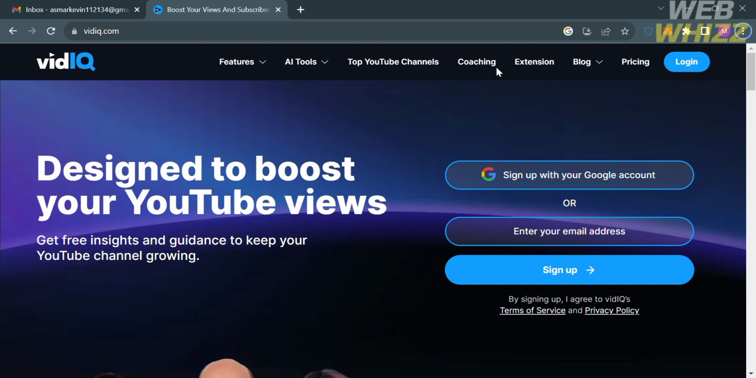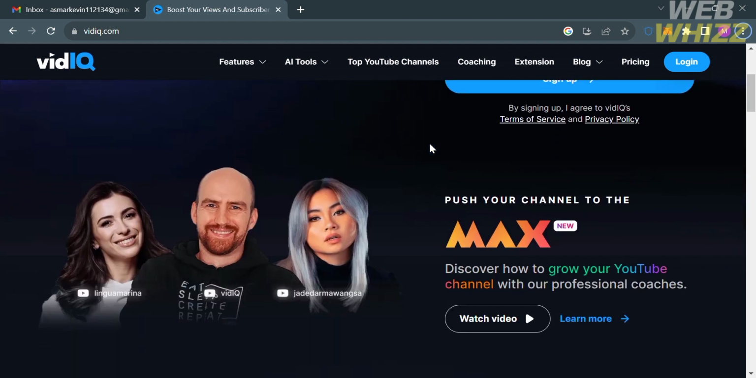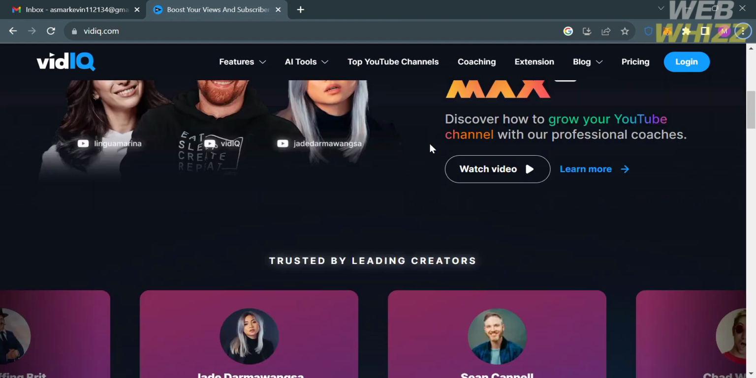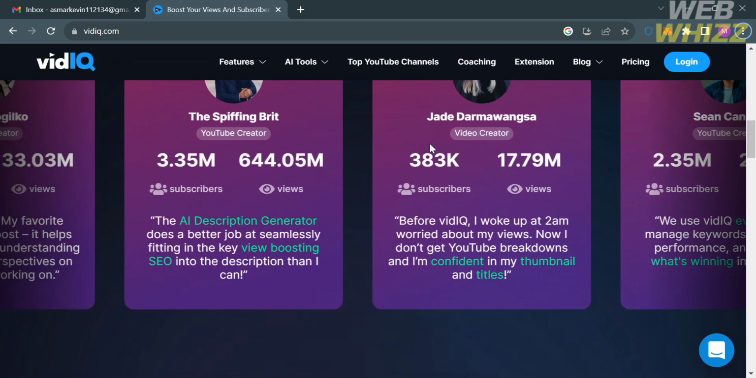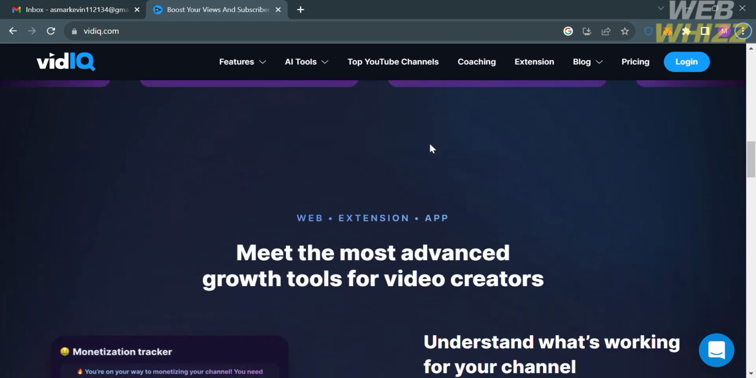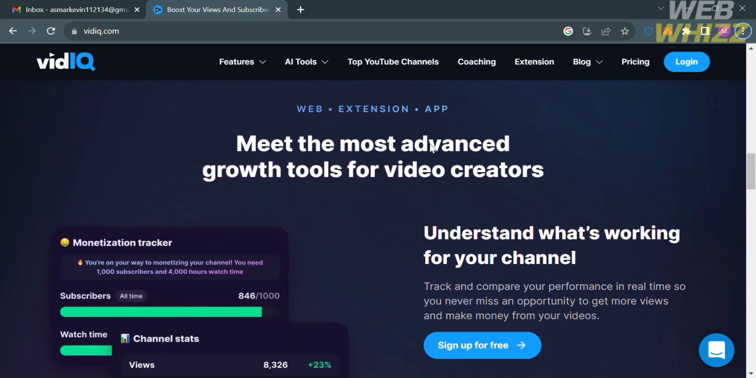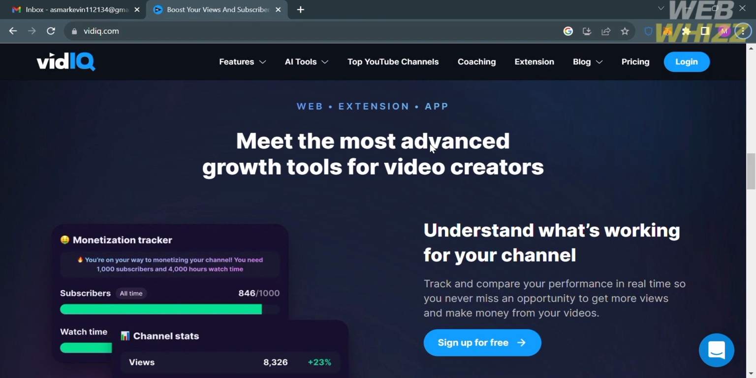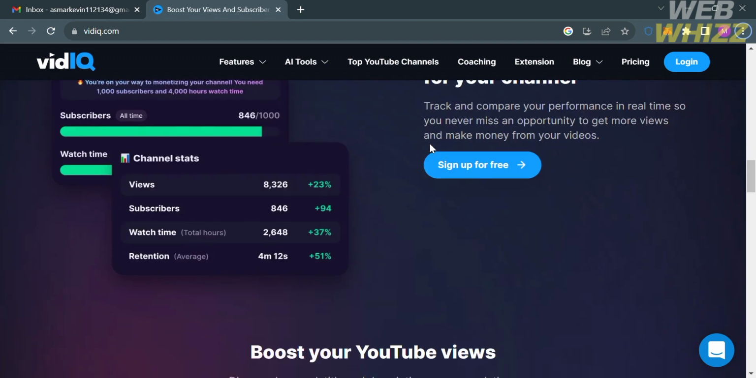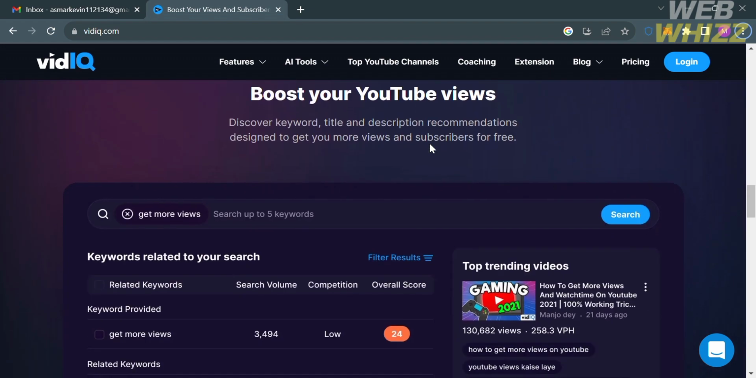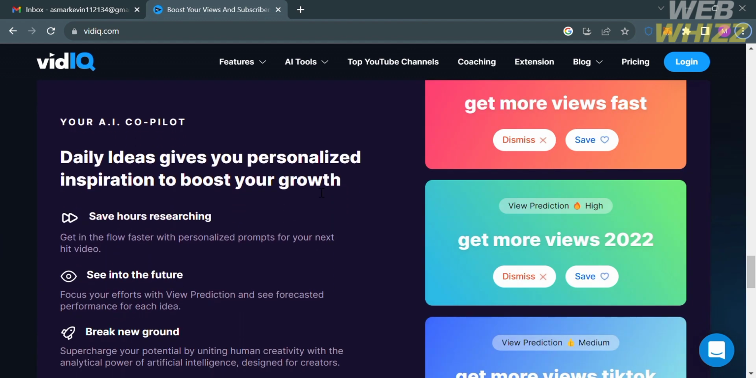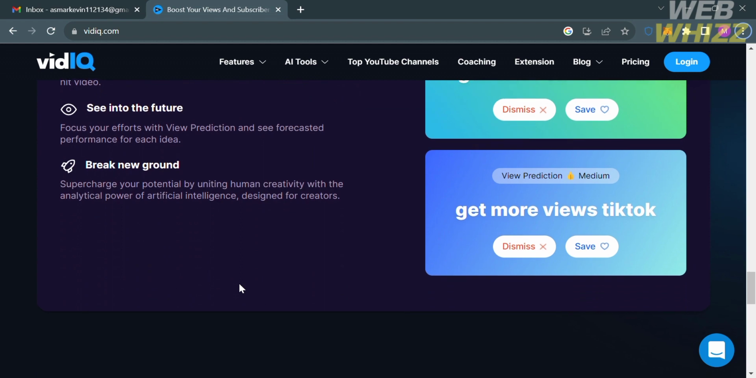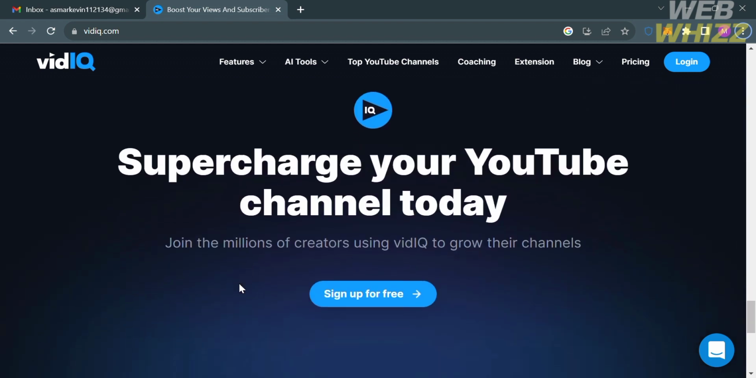And from here, if you don't know Vidiq, it is a browser extension and suite of tools designed to assist content creators, particularly those on YouTube, with optimizing their videos for better search rankings, visibility, and overall performance. It also provides data-driven insights, analytics, and recommendations to help YouTubers improve their video strategy and grow their channel.